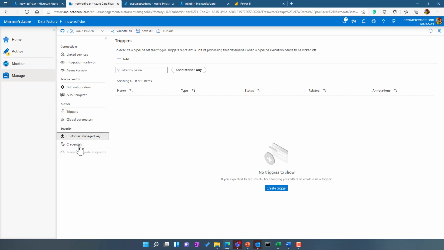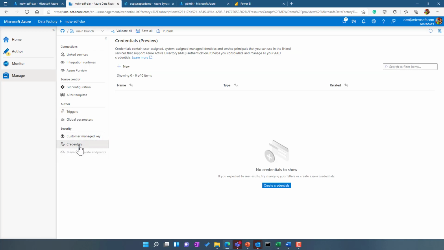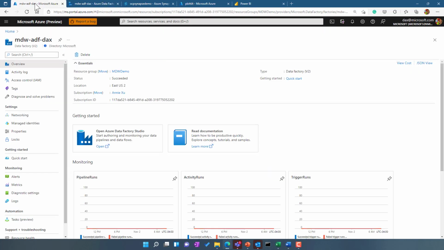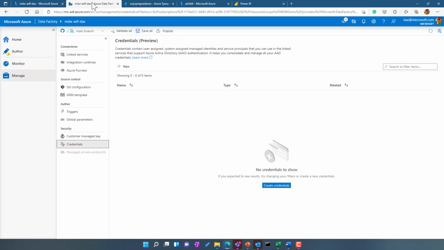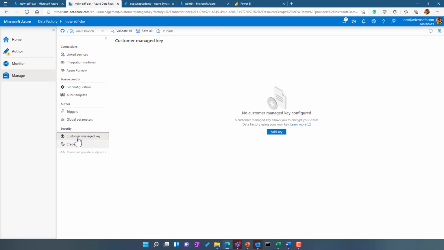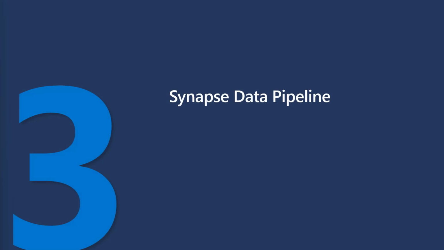Also, you can set the security and the credentials in the Studio itself. I usually go to the Azure portal to set access control, and come here to manage the keys and the credentials. So that concludes the Azure Data Factory demo. Let's move to another service.